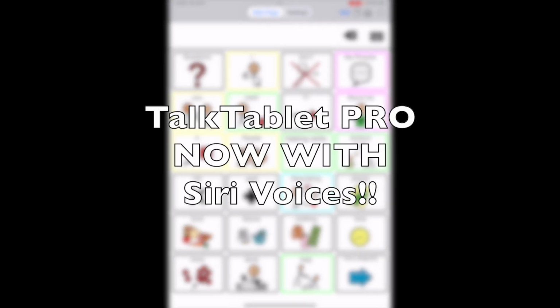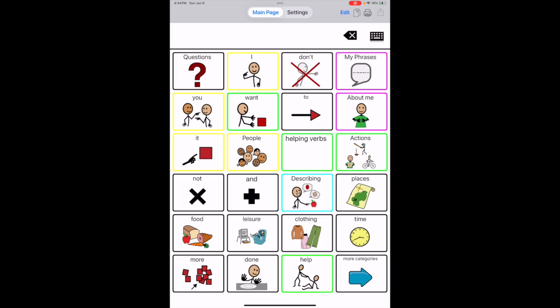Today, June 8th, 2025, we released a major upgrade to TalkTablet Pro, and it has to do with the voices that you're going to be using in TalkTablet Pro for your communication and speech needs. And they are the Apple Siri premium voices in every language and every dialect around the world, male, female, adult, child, they're all in here. And it's all part of TalkTablet now. And that's easy, and it's already there for you beginning today.